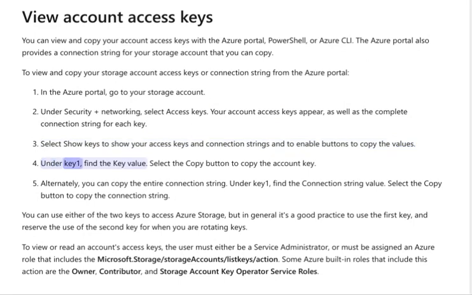Under Key 1, find the key value. Select the Copy button to copy the account key. Alternately, you can copy the entire connection string. Under Key 1, find the connection string value. Select the Copy button to copy the connection string. You can use either of the two keys to access Azure Storage, but in general it's a good practice to use the first key, and reserve the use of the second key for when you are rotating keys.